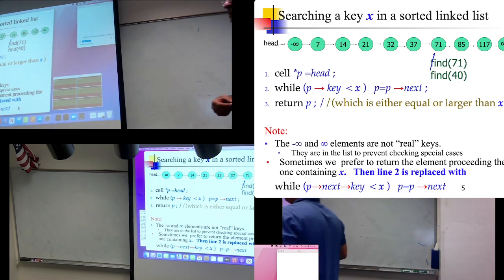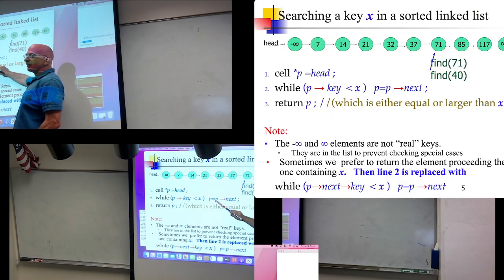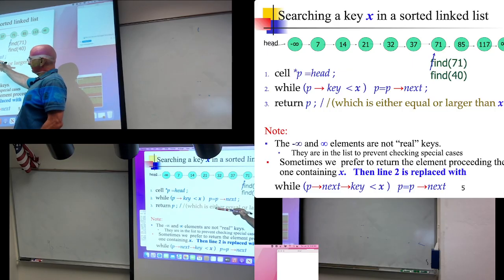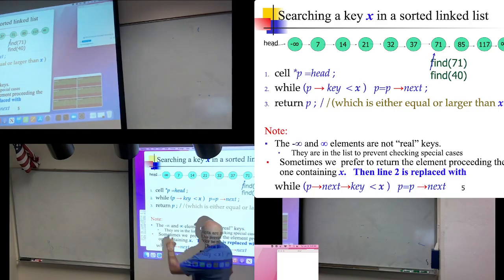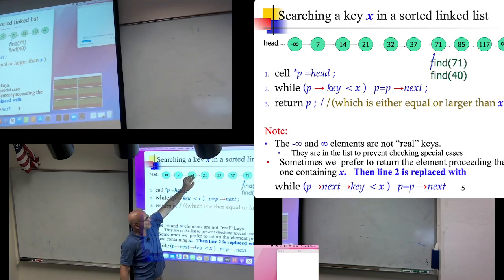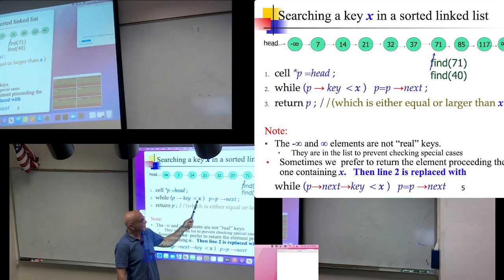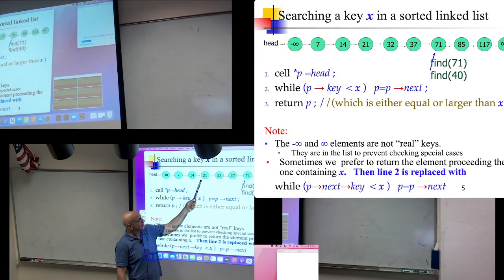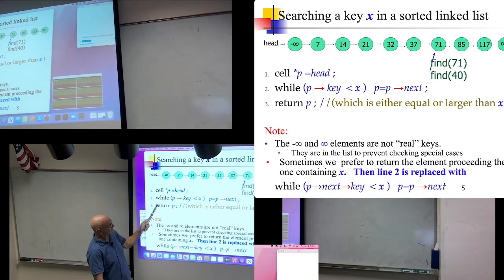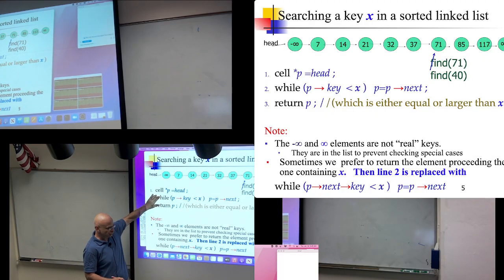Okay, and then I return P. Does it mean that I have found P, or that P necessarily points to the element that contains X? Yes or no? It might be the element P. I return P the moment that the condition, the key of the element that P points to, is smaller than X. Meaning that I will return P when it's either an element that equals X or an element that is larger than X. But whoever called this piece of code has the responsibility to check whether I actually found X or not.